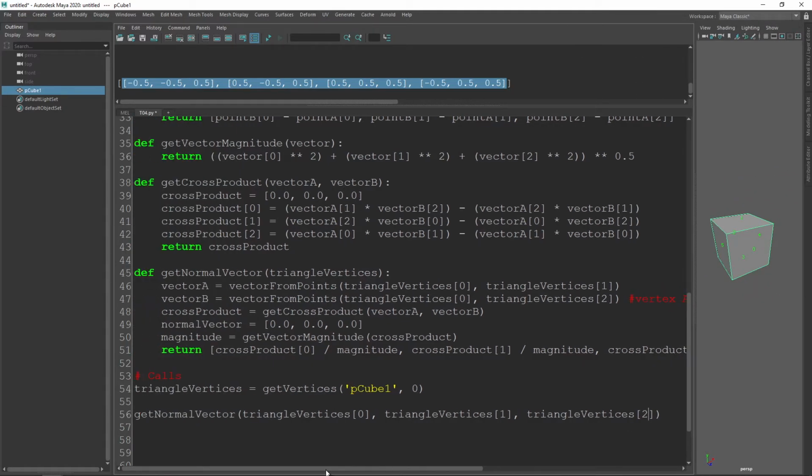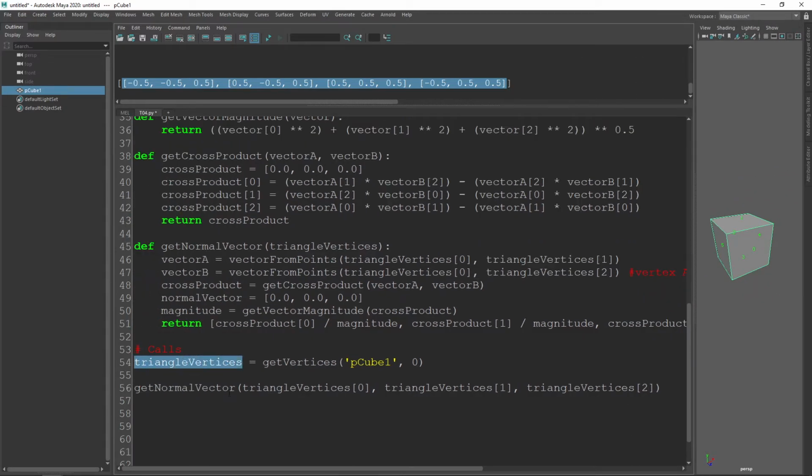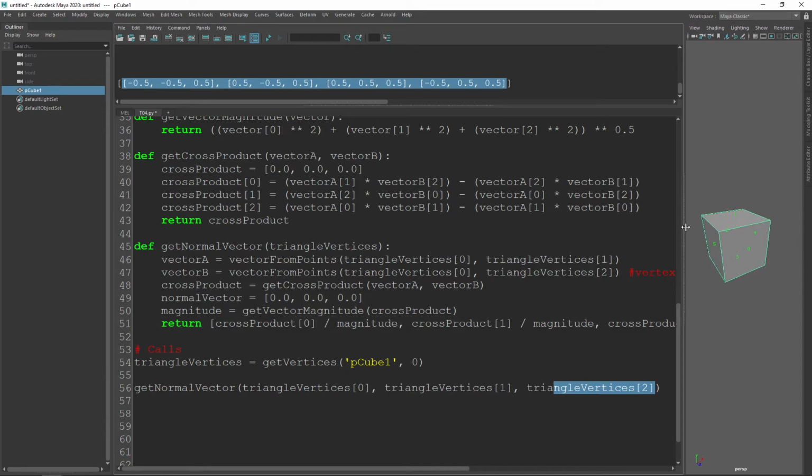All right, so again, this triangle vertices variable is a list. It'll have 4 sets of vertex positions. We're only going to be passing in the first 3 positions relating to the first 3 vertices of that polygon. If we need to get the normal vector of the other triangle represented in this quad polygon, we're going to have to do that for the other set of vertices, right? So this is only for the triangle ABC. Okay, so there it is.